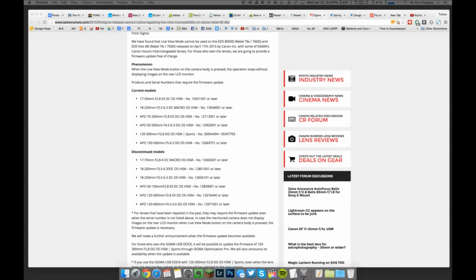And I should also say that not all lenses are compatible with the dock, so some of these lenses will still need to go back to Sigma. And that's a bummer. But turnaround time should be fairly quick. And again, I think this is a fairly small number of people that are going to be affected by this. Alrighty. Okay.